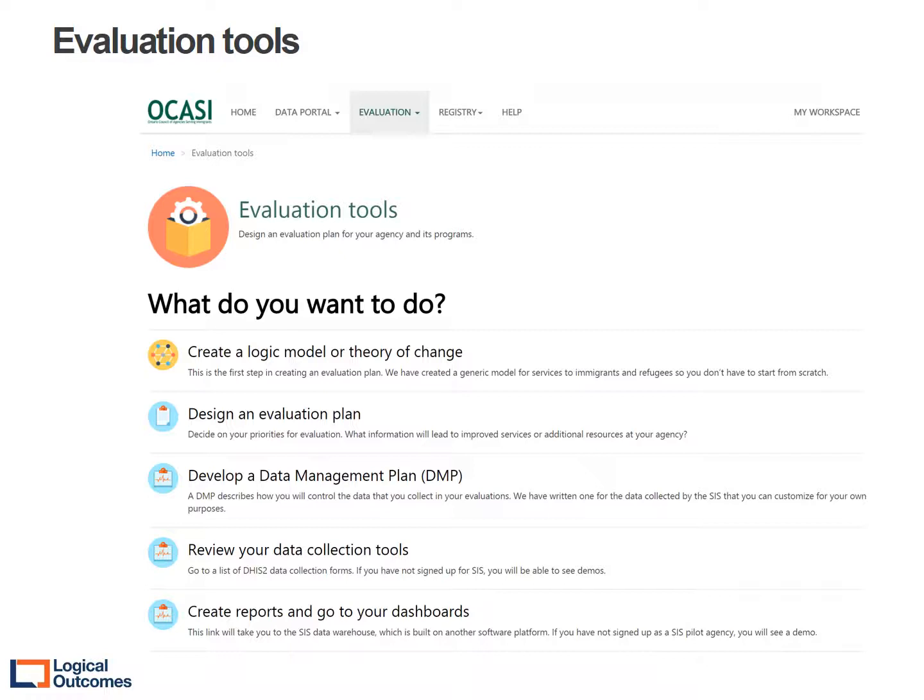And then finally, you'll be able to go to your reports and dashboards. And this is going to be in the data warehouse, and you'll find out more about this in the evaluation tools separate video. You'll be able to create reports and then share them with the people you choose. So you might have dashboards for your board, dashboards for your funders, dashboards for your program staff, and so on.